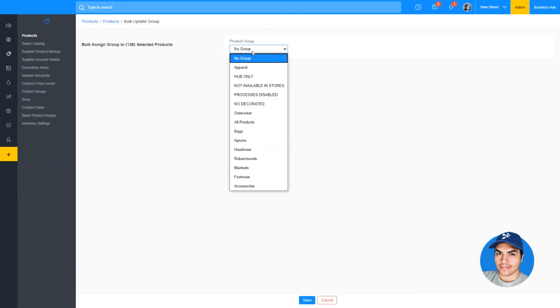Once you hit Apply Action, you'll see the dropdown to select and assign a new product group to the selected products.